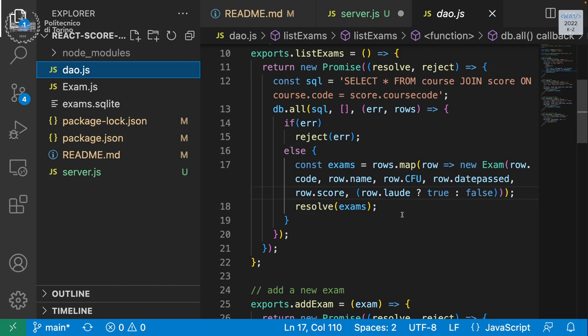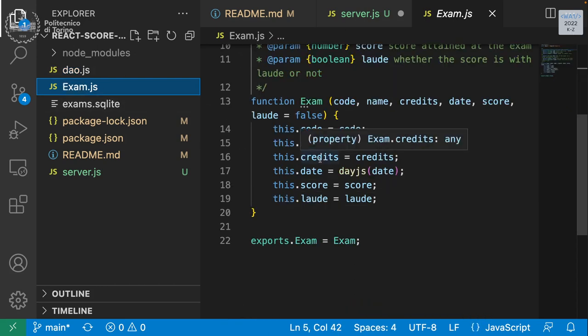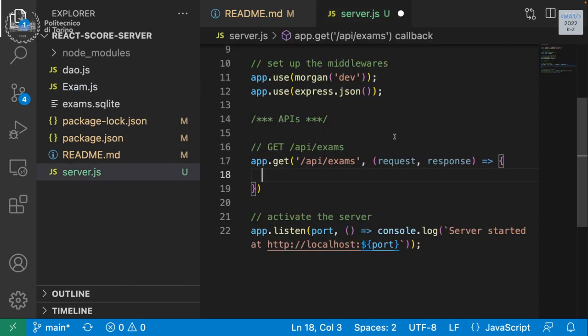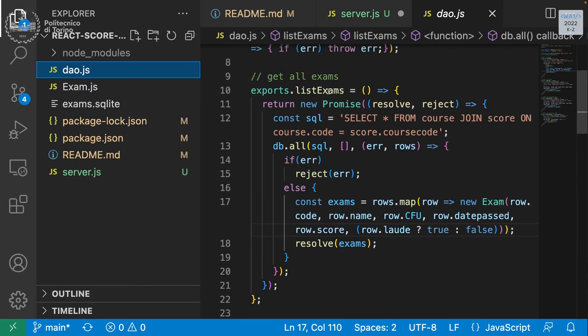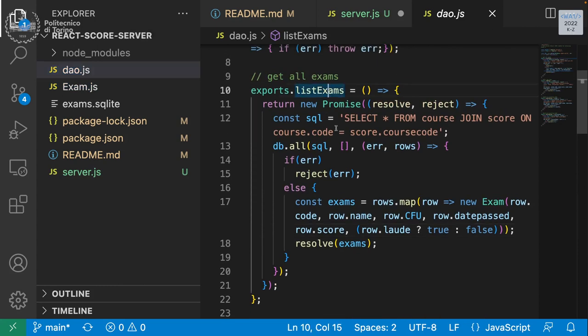So we'll have a list of exams. Build according the exams, that is the same that we already had in the past. Code, name, credits, date, score, and load, with a load that by default, if not passed, is false. That is things we did seven weeks ago, more or less. Okay, so we need to access this list exams method.